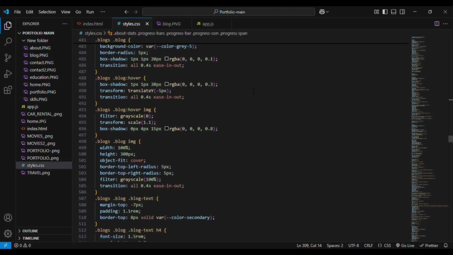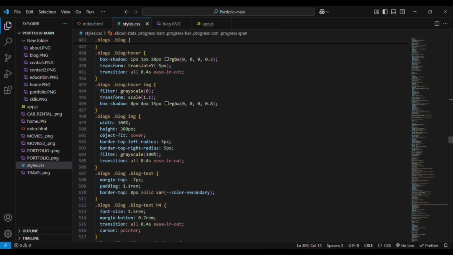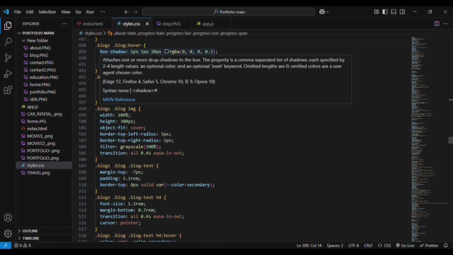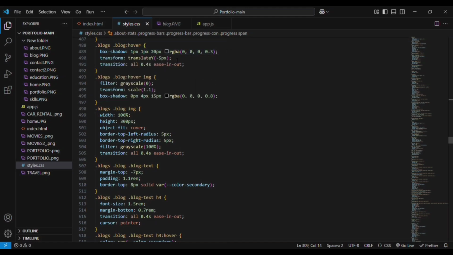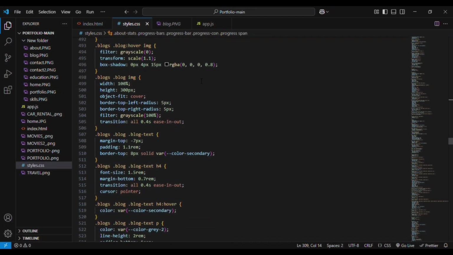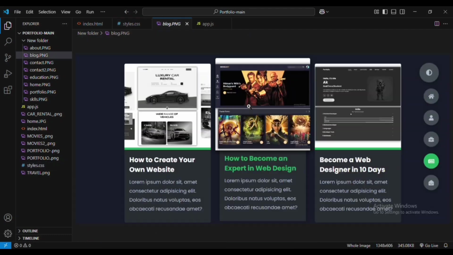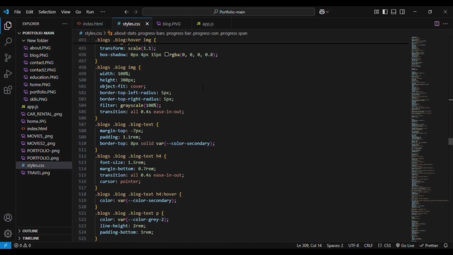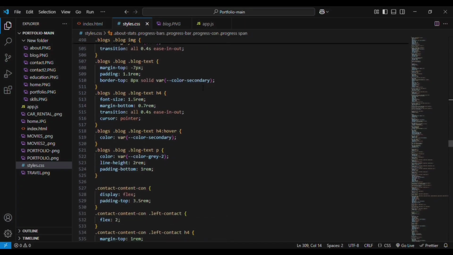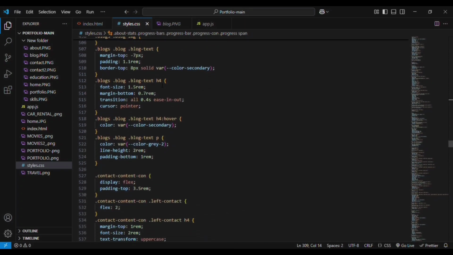Then whenever you hover on the block element, the box shadow will change at the same time. Transition also will take place for the image. You can see here the image will be moving out of it whenever you hover on it. Then we have the block text, for which margin, padding and border top is given.